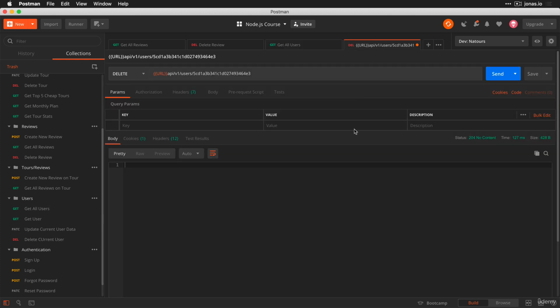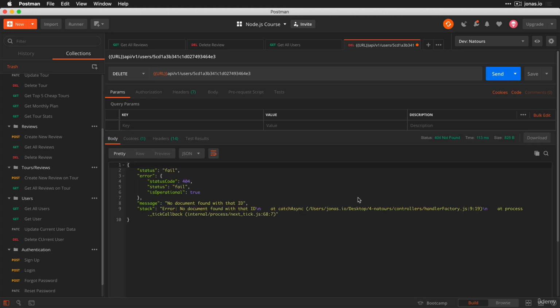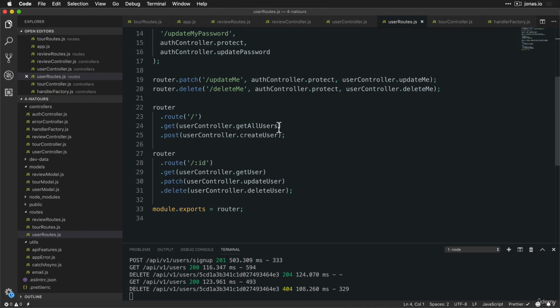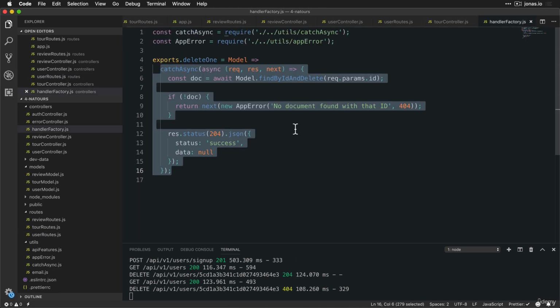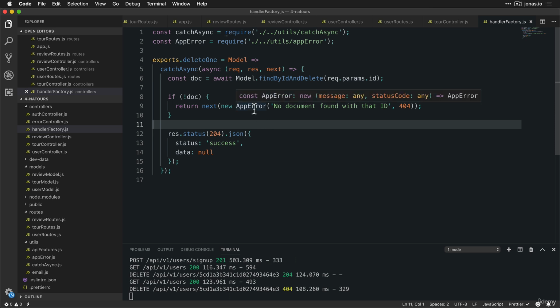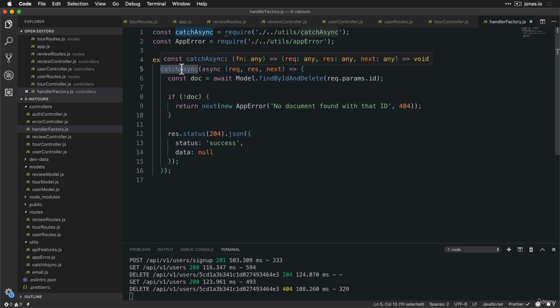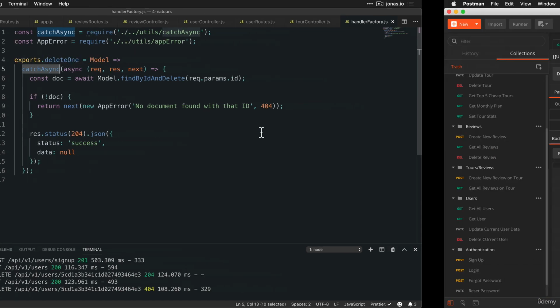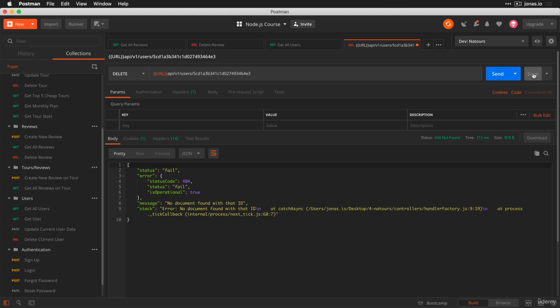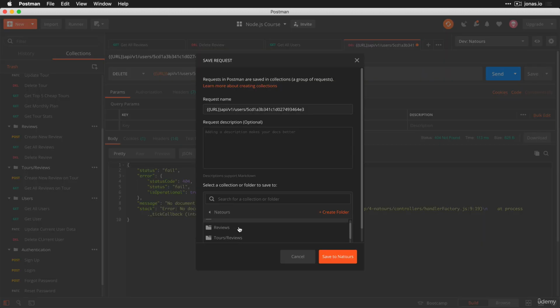Now if we try this here again, so basically trying to delete a user that is no longer there, we should get an error. So let's take a look, and indeed no document found with that ID. And so this means that in our factory function, so right here, all of this, the AppError and the catchAsync, all of that is still intact. So everything still works just the same as before. And so that was also important to test here. Okay, let's just quickly save this here as well.